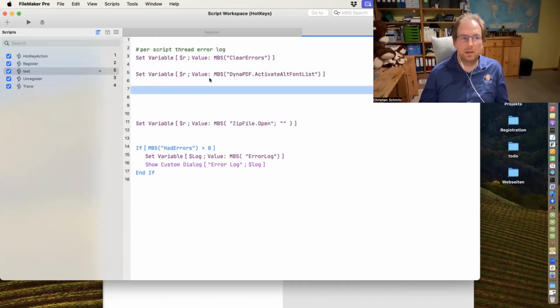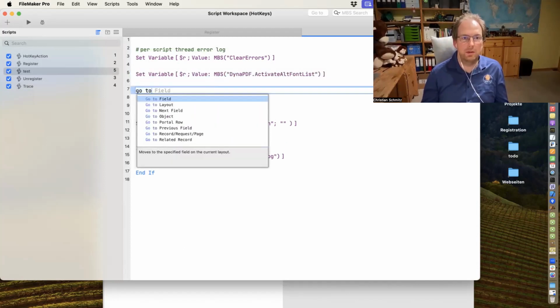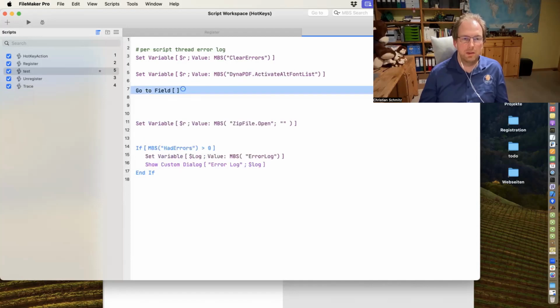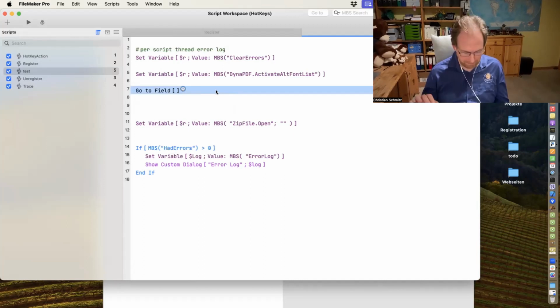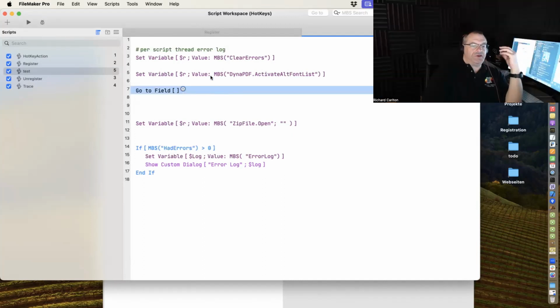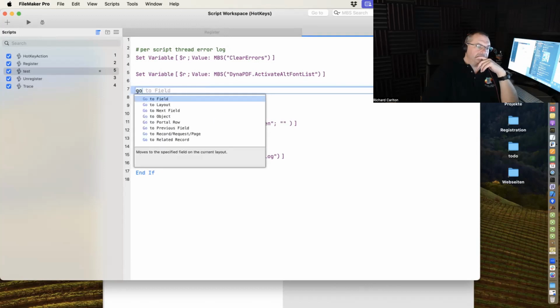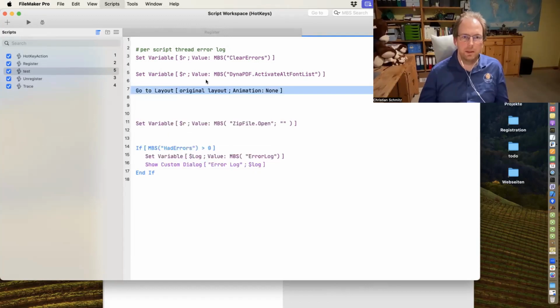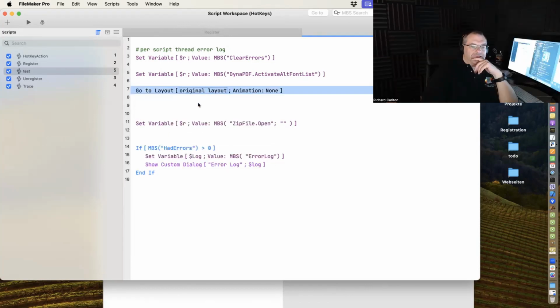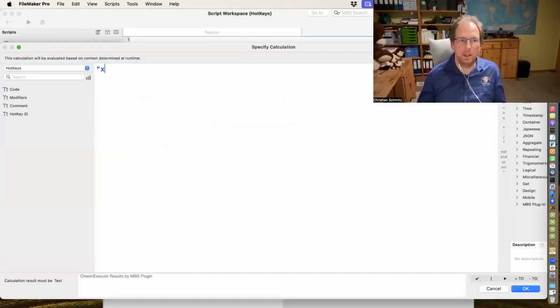Could we go to, let's say, go to field. Let's cause an error. How can we cause an error? Go to a layout that doesn't exist, by name or something. Okay, go to layout, and then put a name in there where you code the name by calculation. That'll fail. Name by calculation, XXX.